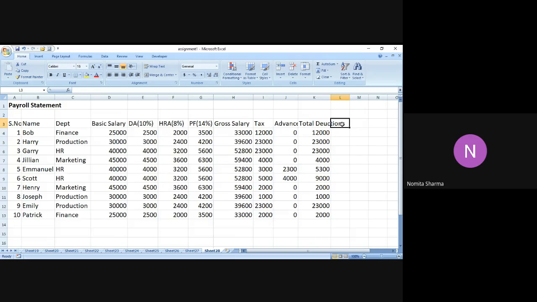Now I have to calculate the net salary, which is nothing but your gross salary minus the total deduction. So my gross salary is in cell H4 minus total deduction, which is K4. Let me just correct the spelling of deduction over here. And then I'm going to simply drag this down for the remaining values. And this is the net salary that we are getting for individual employees in the different departments in our company.